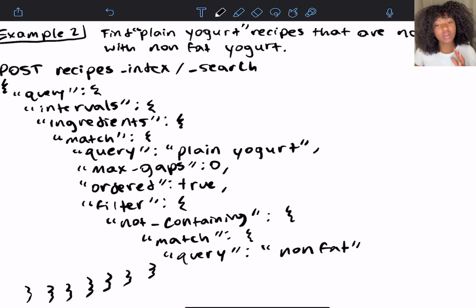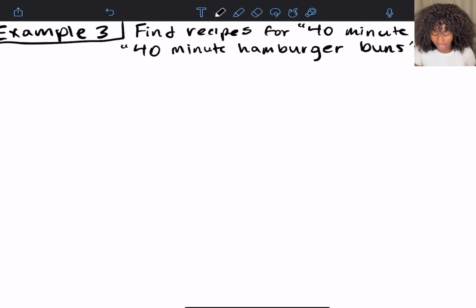Now let's take a look at one more example, and then we'll be able to run these queries within Elastic Cloud and see whether or not we get the right results. Now, the last one we have says find recipes for 40-minute chili or 40-minute hamburger buns. If you remember the example that we had at the beginning of the video, it touched on a scenario where we had two different scenarios. So we had either-or. We're looking for recipes that can be 40-minute chili or 40-minute hamburger buns.